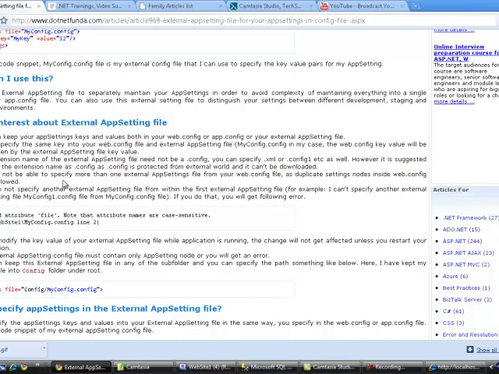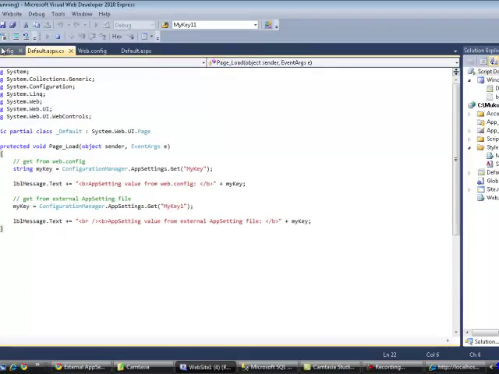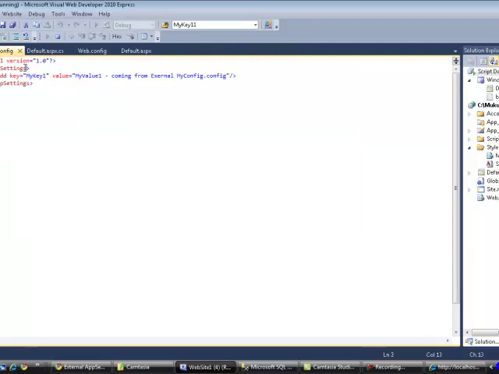You will not be able to specify more than one external app setting file because duplicate app setting tags are not allowed inside the web.config or app.config file. You cannot specify another external app setting file from within the external app setting. For example, I cannot specify another file name here because it will throw an error.